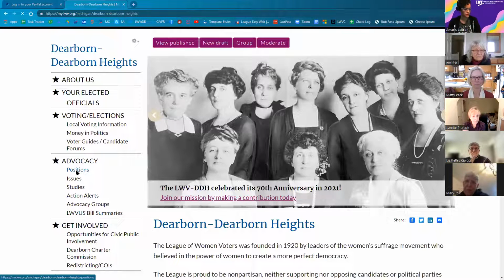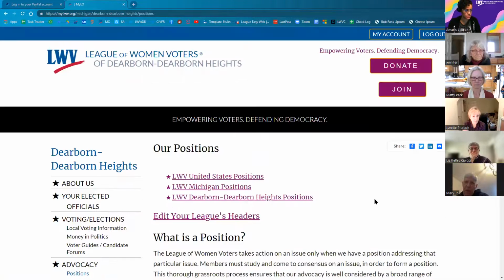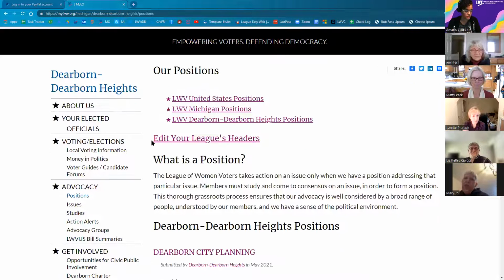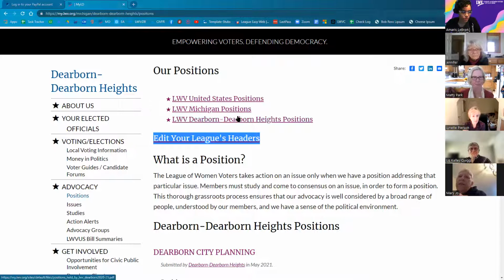All right. So the positions. What we want to change is where it says we have a PDF for that third line there. When you click that, it gives you a PDF of our positions. I've updated that Word document, or the PDF, but I just can't get it to work. Okay. So the first step will be to click edit your league's headers.